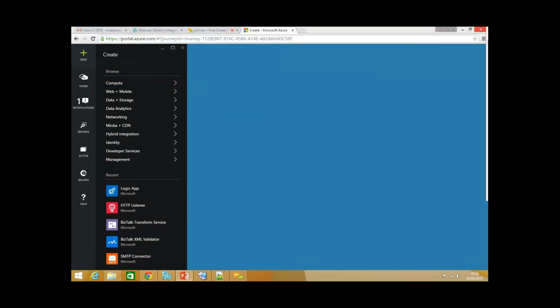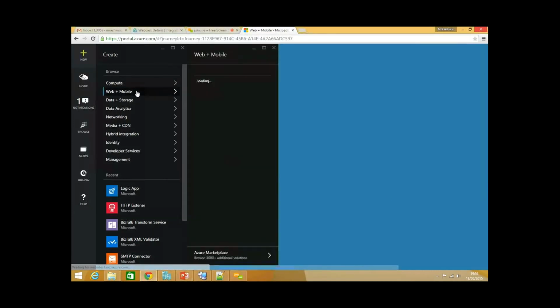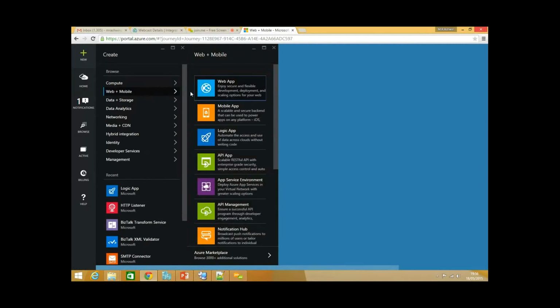I thought I'll show you the actual website. Oh, yeah, here it is. To the new portal. If you click on Web Plus app, you see the four features here: the web apps, mobile apps, Logic app, and API app. These four combine together to make app service.